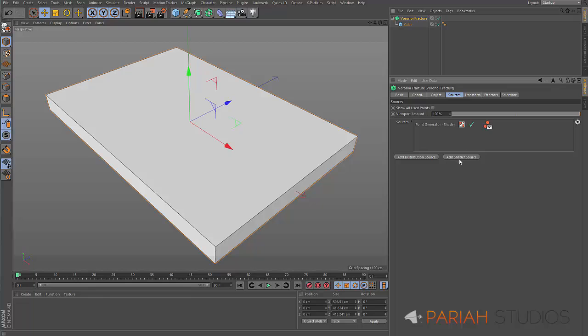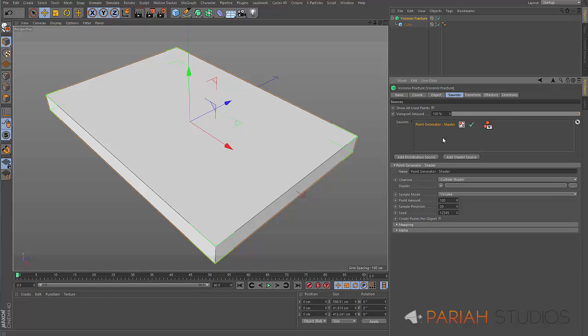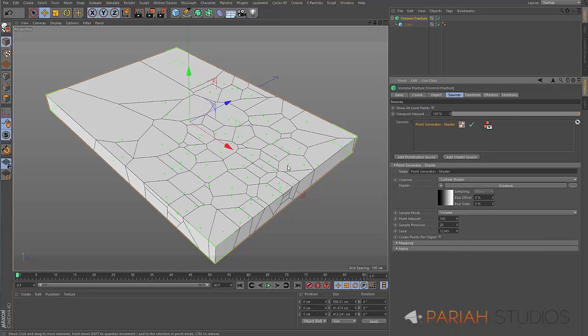I'm going to go add shader source, and within this shader source, if I just click on it, you can have a custom shader, or we can just add a shader here, and you also have sample mode, which is volume or surface. Volume is fine. We'll show you how that changes in a minute. So I'm going to come in here and I'm going to add, let's say, a gradient, just to show you how this works in a similar way to that previous way of doing things with the exponential fall off.